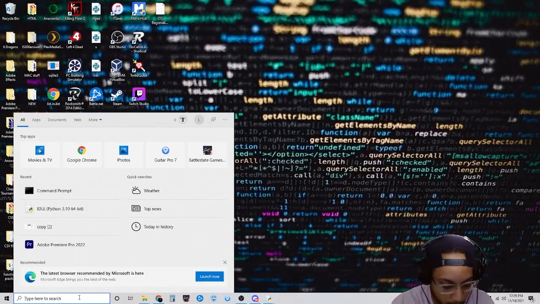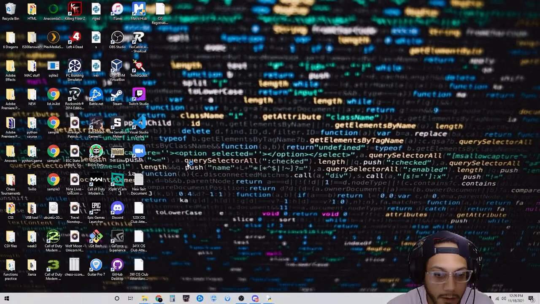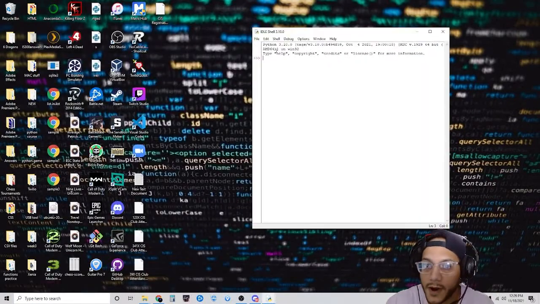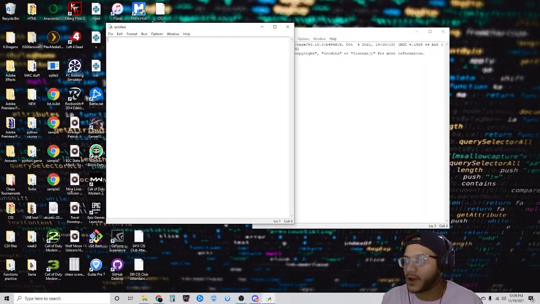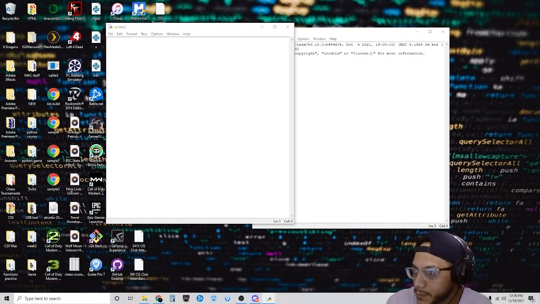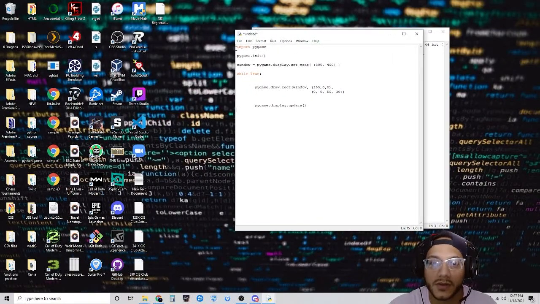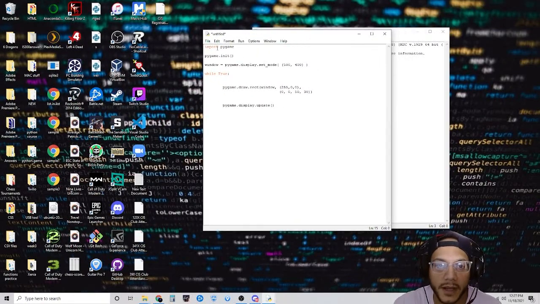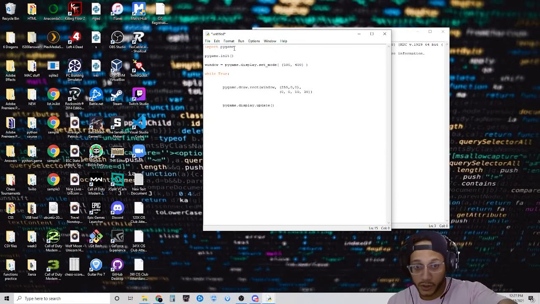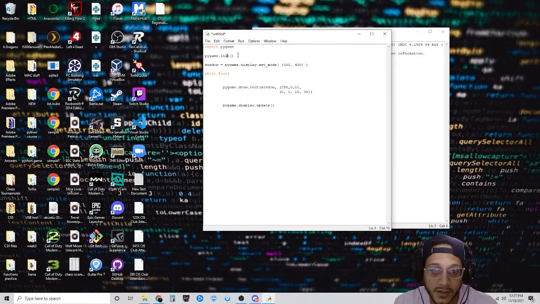So let's start off by opening up our shell, and I'm gonna open up a new file. Now I already have my code in another window, so I'm gonna be copying and pasting just so it can go a little faster, and I'll explain exactly what everything is. So here we're gonna type import pygame. This is the module that we just installed, and this pygame.init says that we're ready to use the Pygame module.